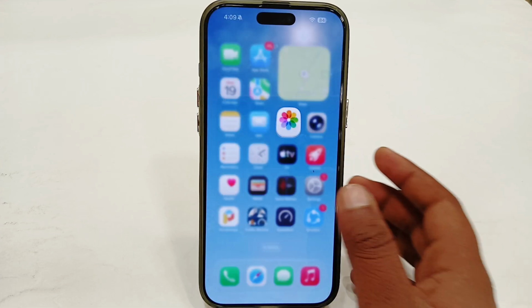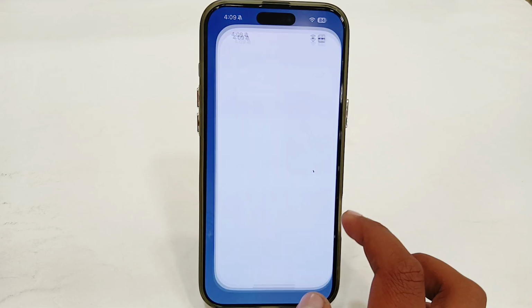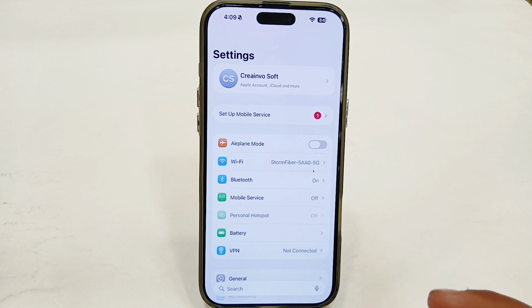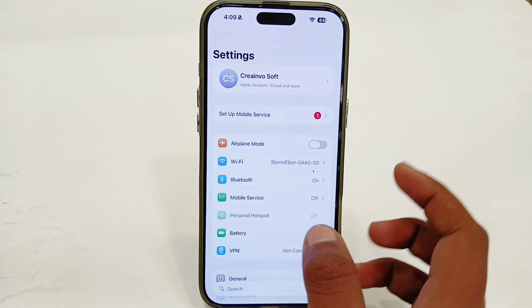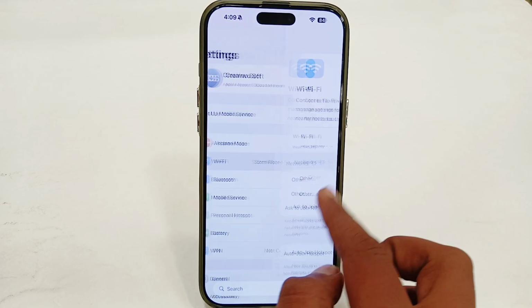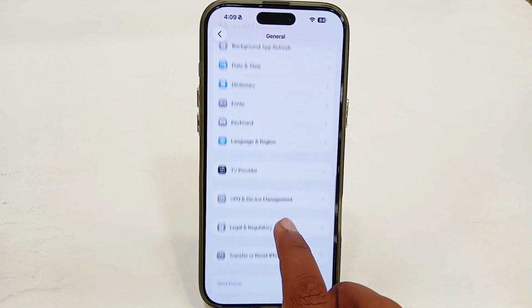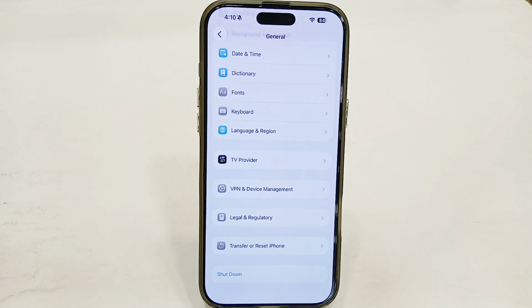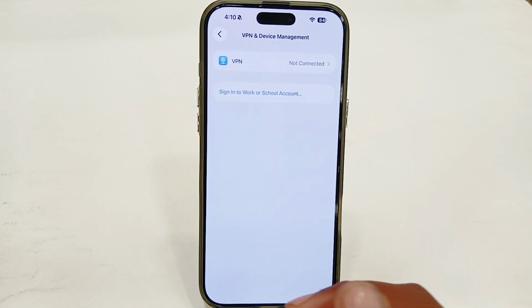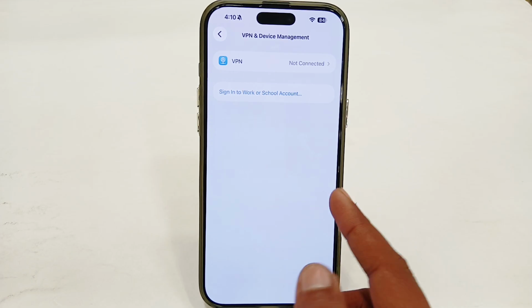So the very first thing, just try to go back and open your Settings app and make sure that you have a stable and strong network connection. You can also try to connect to a different network. Then go to General, go to VPN and Device Management, and make sure that you're not connected to any kind of VPN. If you're connected, just try to disconnect from it.